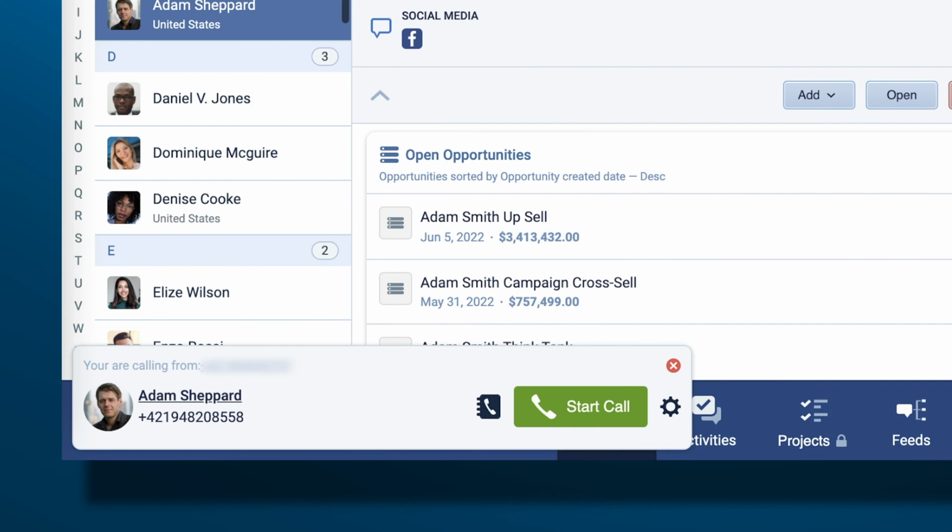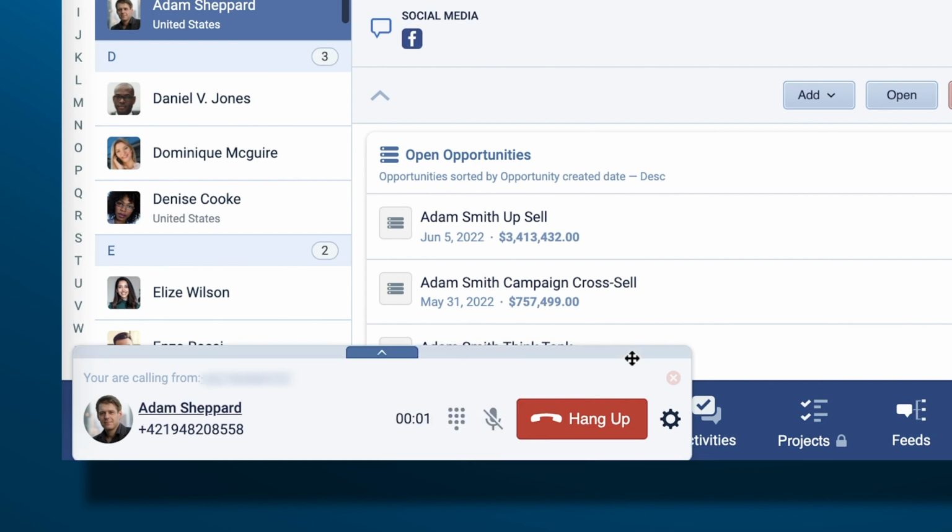If your contact number is accurate, click Start Call. The widget's display will now change to ringing, and you will have a red hang-up option to end the call at any point. When your call has been answered, a call duration will display tracking your call time.